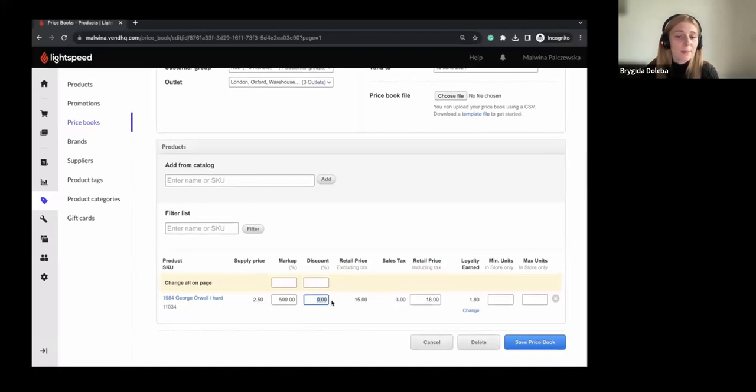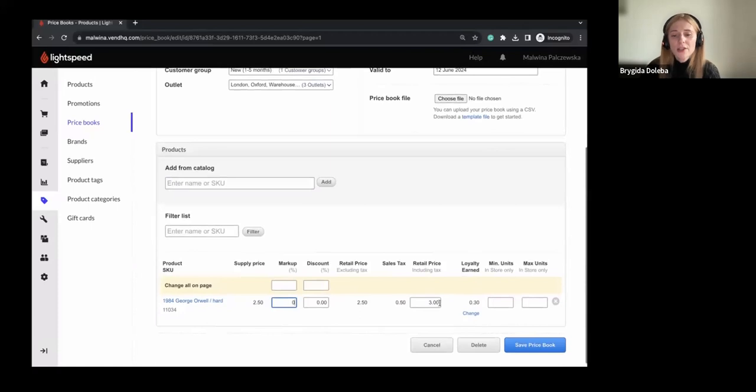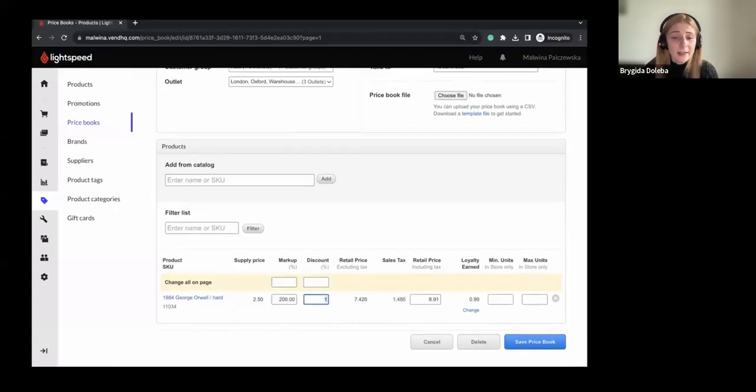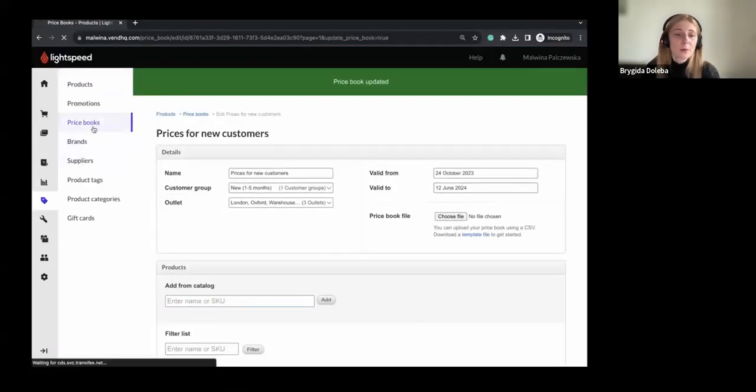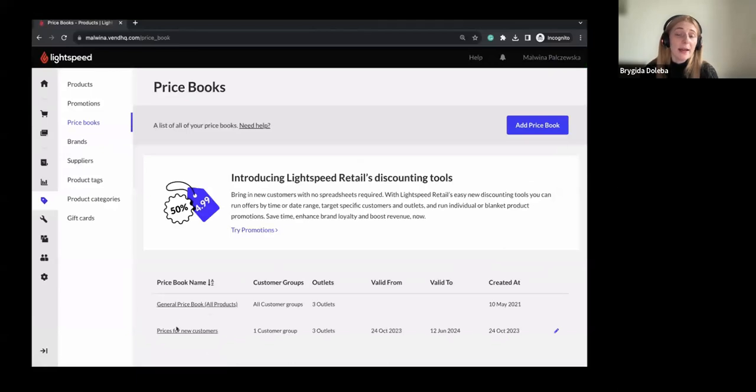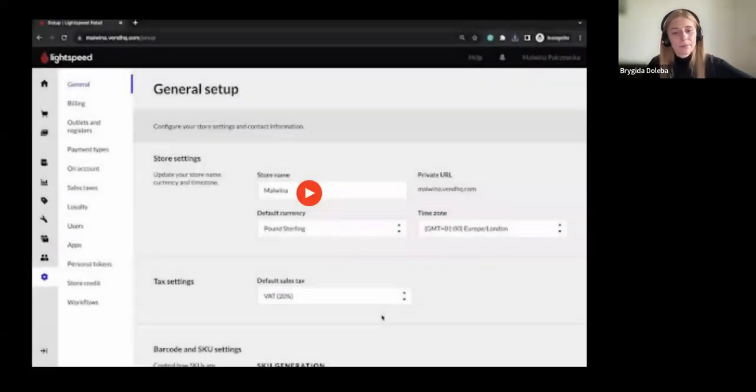So as you can see, we've changed the markup number and the retail price followed. So changing one field will automatically adjust the retail price and other areas. So again, we'll change the markup and you can see that now the retail price is 9. And then we change the discount, which also applied and discounted the retail price. So changing the retail price also works in the same way with other fields. Once saved, the price book will appear on the main page and be ready for you to use it.